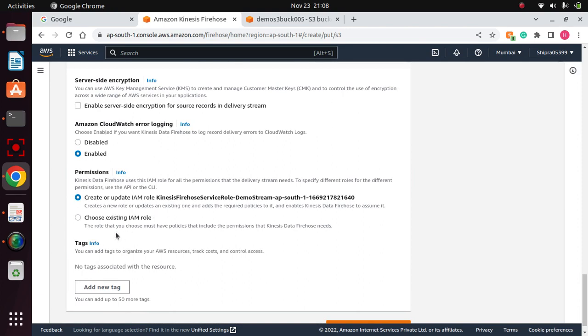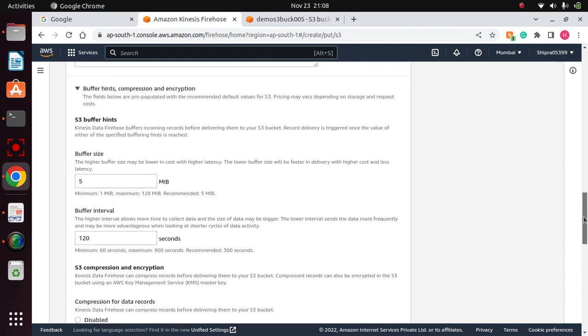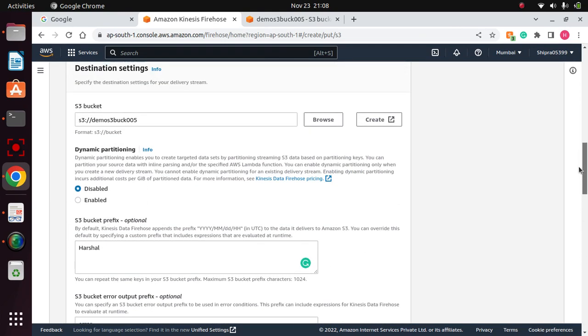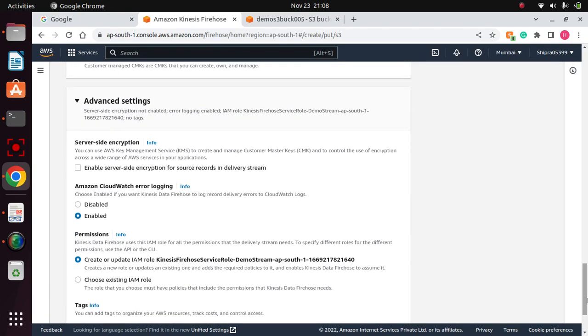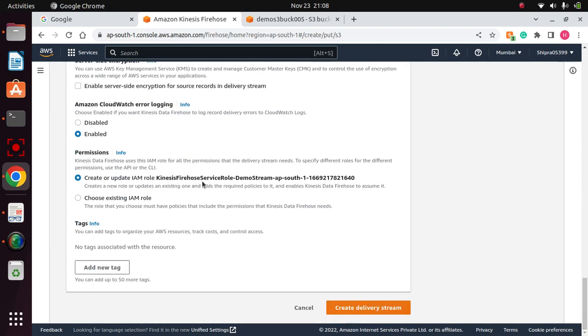Okay, here I had chosen the existing IAM role. That IAM role was created using a different bucket, the old bucket. Now I have created a new bucket, and to give access to that bucket, I need to create a new IAM role. This will use the new bucket. And let me create the delivery stream.